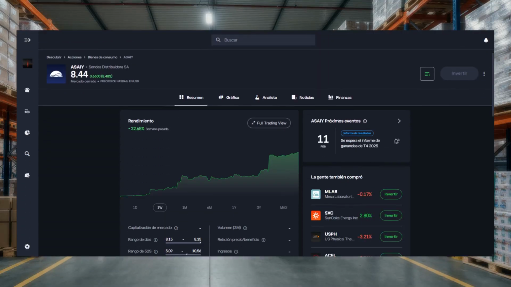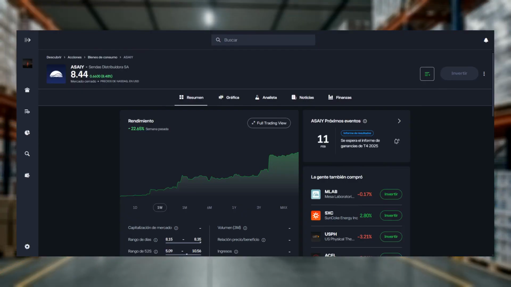Click the Invest or Buy button. Enter the amount you want to purchase. Review the order details and confirm to submit the trade. If the market is closed, your order may execute when it reopens.